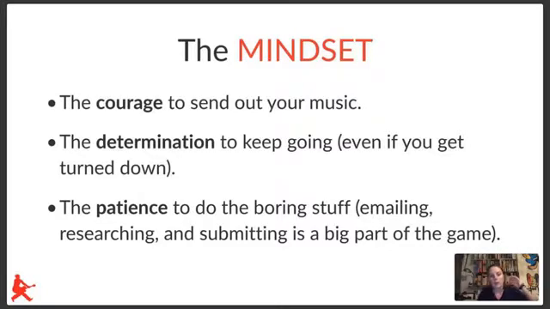Now, the really cool thing about music licensing is that compared to setting up a tour, for example, once you've done that hard work, you can generate recurring income from that, but you still need to put that hard work up front. So that's the mindset.